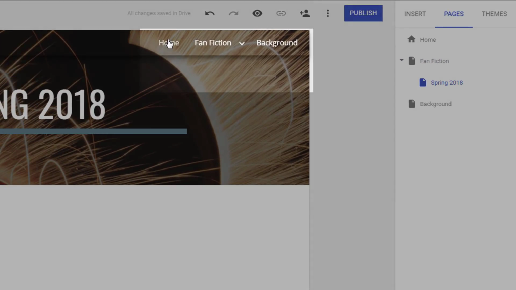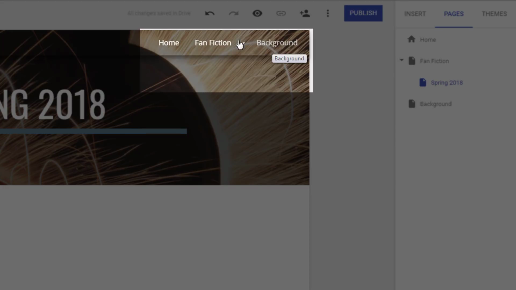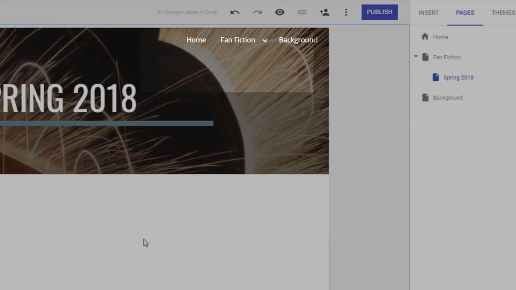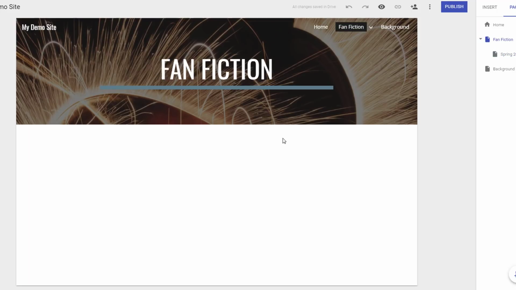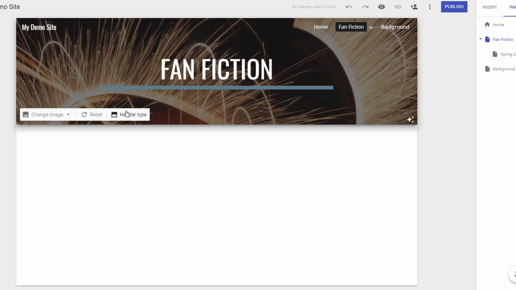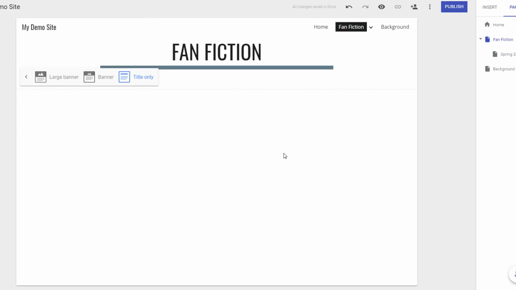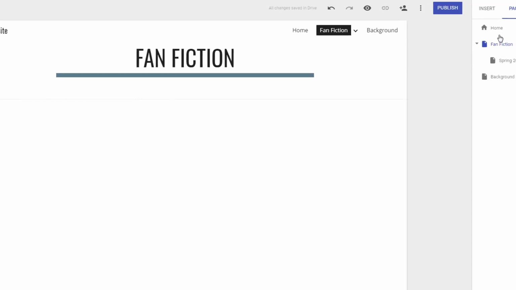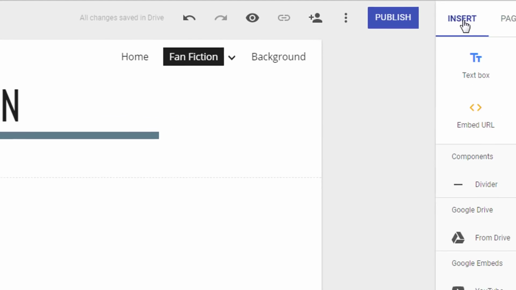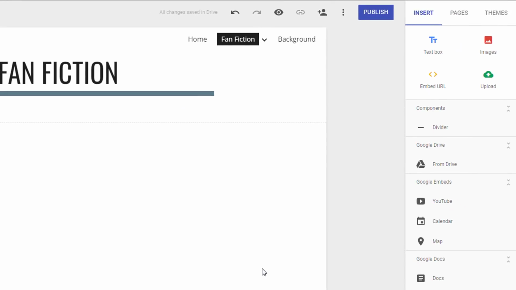Notice how Google adds a lovely navigation menu for you automatically. You may want different header images for your subpages, and the procedure to change any of these header images is the same as we covered earlier. Now that we have framed out the site, let's explore a couple of different ways to add content. Go back to the Insert tab to access your content creation tools.